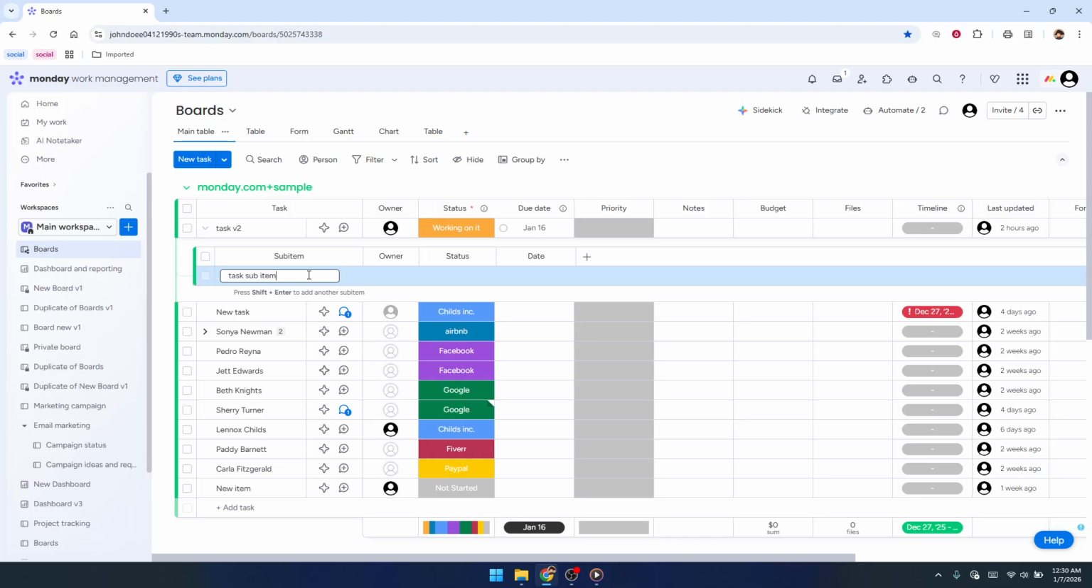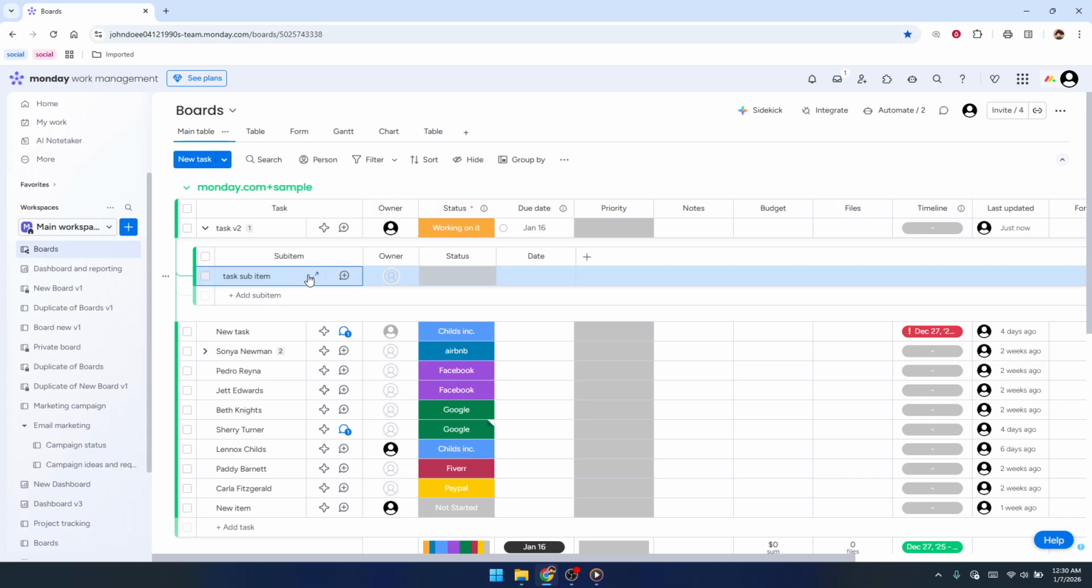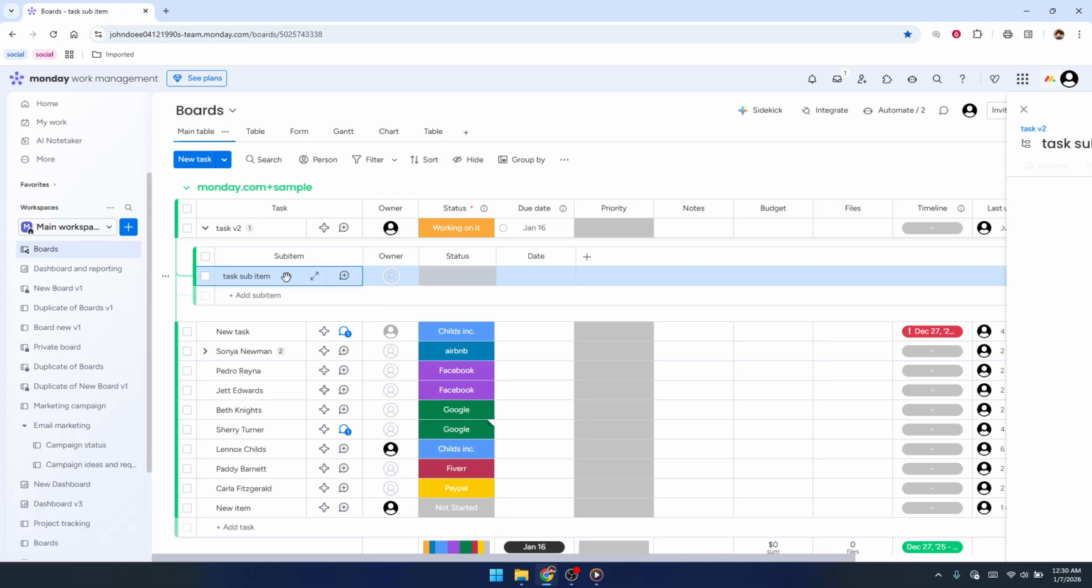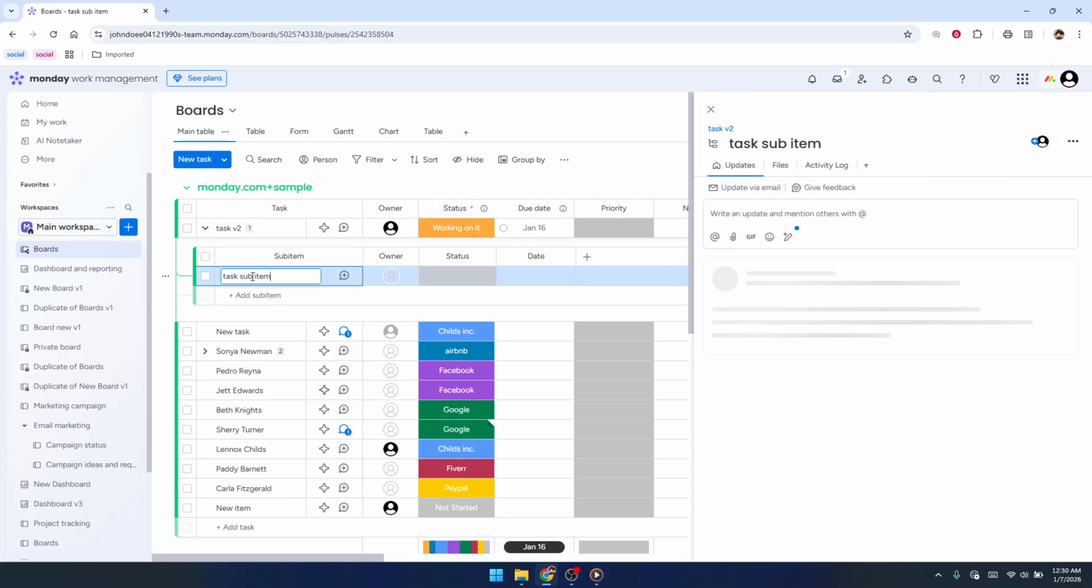Once you've typed the name, press Enter on your keyboard to save it. This will create that subitem and drop your cursor out of editing mode. If you know you want to add another subitem right away, you don't need to repeat the whole process. Instead, after typing the name of the current subitem, press Shift plus Enter.